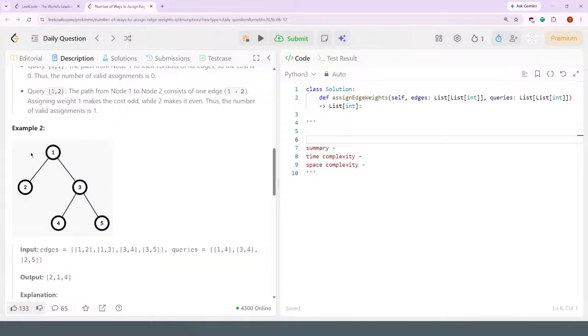So if there's 3 edges and the sum has to be odd, then it has to be like 1 odd and 2 evens, or all 3 of them odd. If all 3 of them are odd, there's 1 way of doing that. If one of them is odd, then there's 3 ways of doing that. And that's a total of 4.